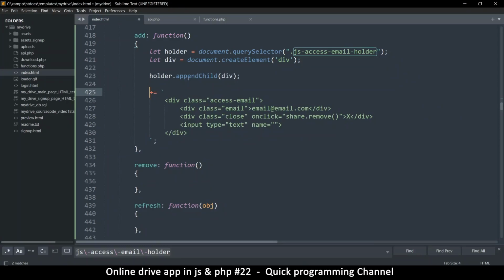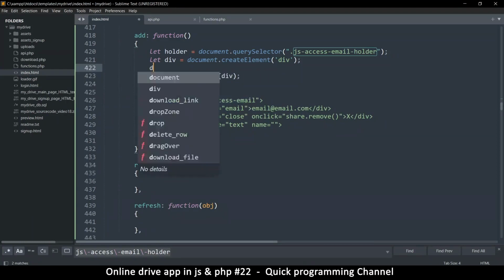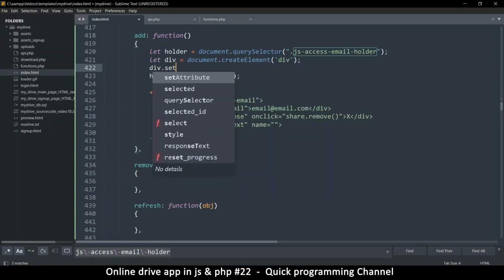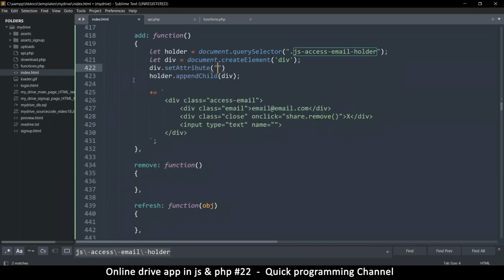Simple as that. Then I need to add a div, but I need to give it some content. First of all, there's a class that it has. In order to give it that, I can use div because it's now an actual element. I can say dot setAttribute, and that attribute is called class, and its content is this one, like so. So that's how I give it a class. I can put styles and IDs in this very manner.